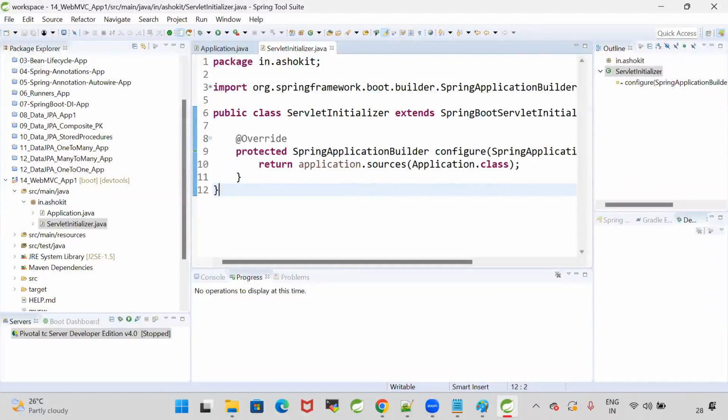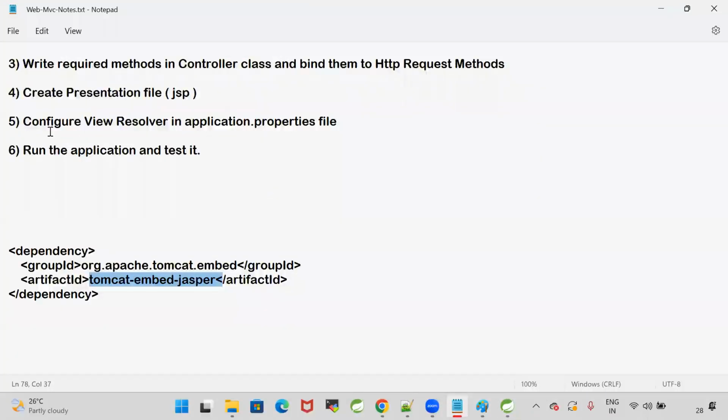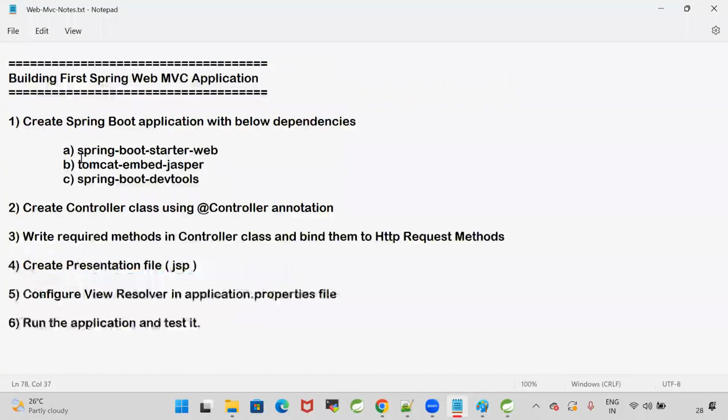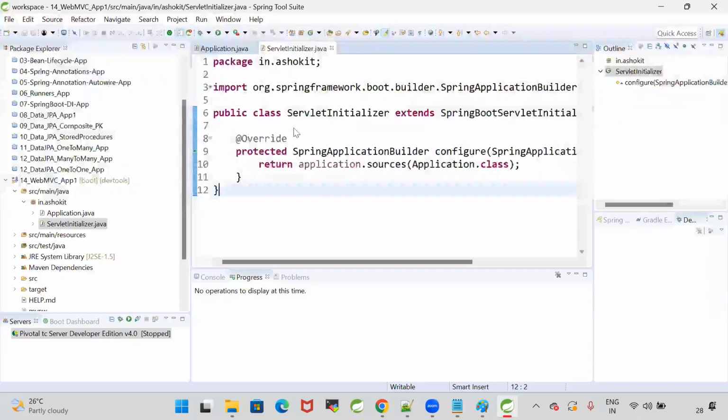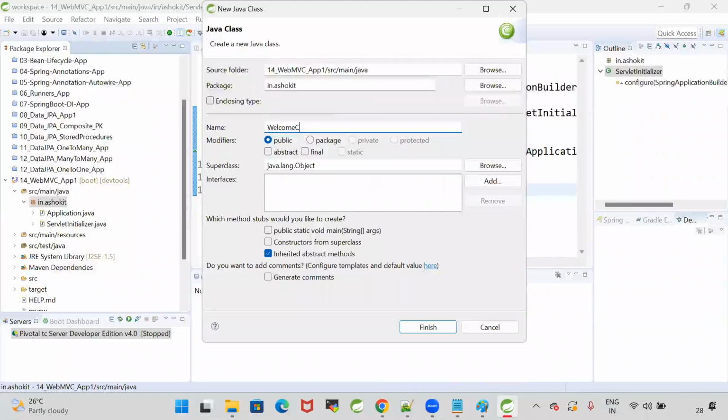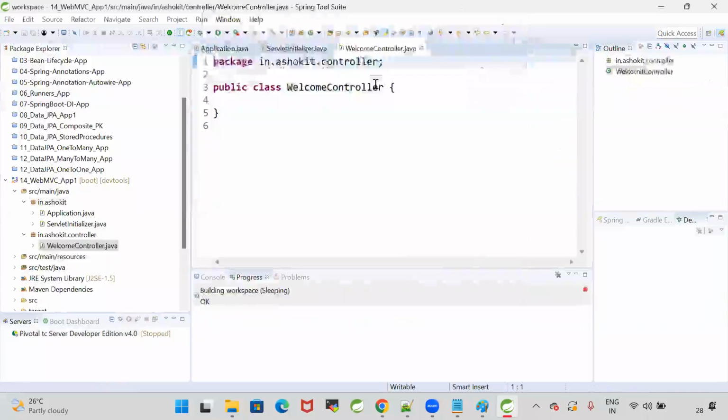Now, I have completed the first step, guys: create the boot application with the below dependencies: web starter, embed Jasper, dev tools. Then I need to create my controller class. So let us see how I am going to create my controller class. Here I'm creating a class with the name WelcomeController. This one we can keep inside a package. WelcomeController class I have created.